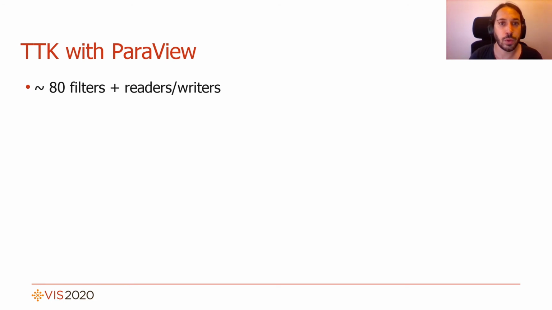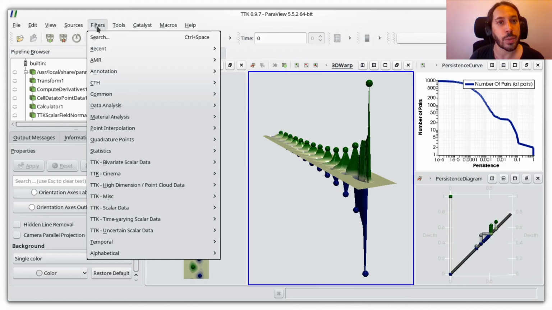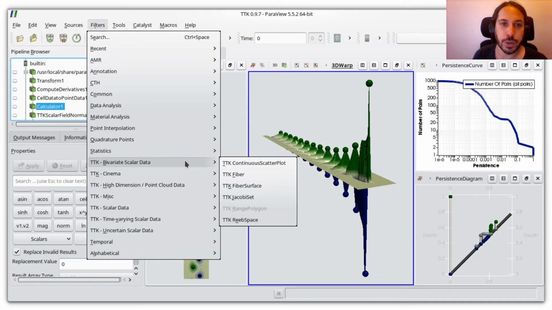All right, now we'll move on to the basic usage guidelines for PowerView. So under the PowerView user interface, most TTK features are available as filters, which are basic data processing units. And in particular, the TTK filters are arranged in some menus appearing at the bottom of the list right here. For bivariate data, we provide features to compute continuous scatter plots, fibers and fiber surfaces, Jacobi sets and Rip spaces. And here I refer you to the website for usage examples.